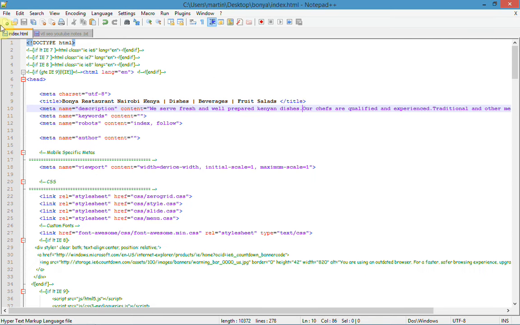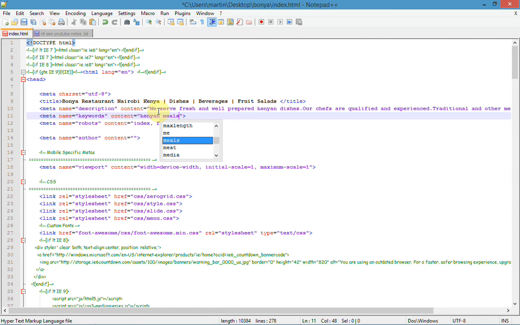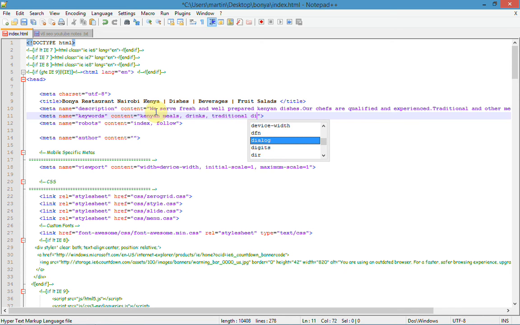Go to Notepad, your text editor, and you come to meta name equals keywords. As I said, they may be words or phrases. So what will a customer look for in a restaurant? Let's see, Kenyan meals, for example. Always after a phrase add a comma, followed by a space. Kenyan meals, drinks, comma, like that. Traditional dishes, right? Family entertainment, and so forth.